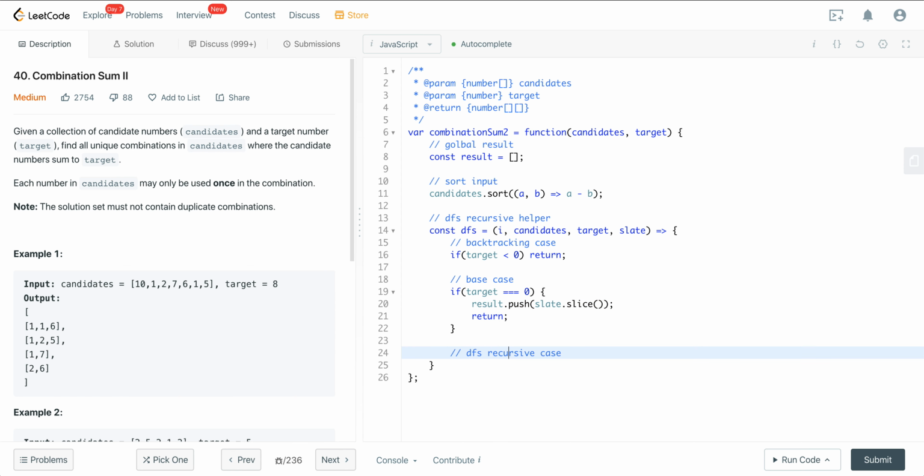And the reason we're making a copy of the slate is that way we just use one array. If we didn't make a copy of the slate, then we'd have to use a new array on every single node of the tree. So that's why we just use one slate array, and then we can just make a copy of that and push it into our global result.